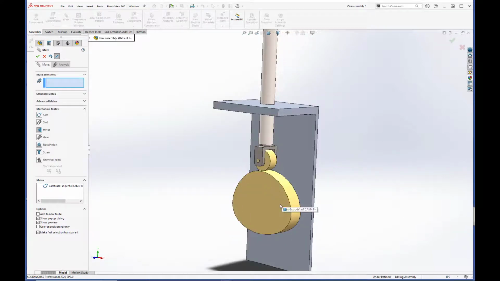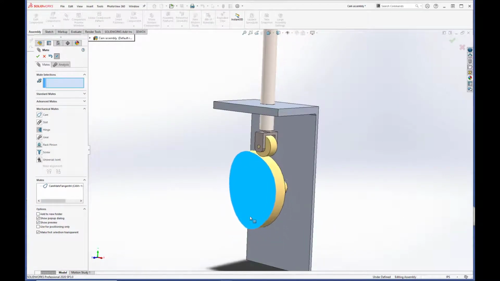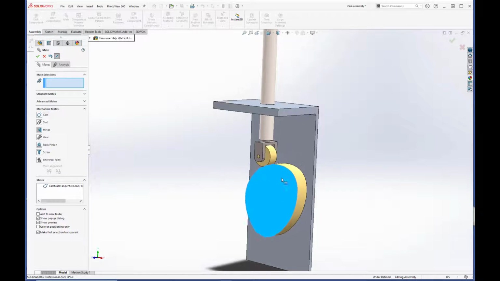As you see, the two parts have formed a dynamic tangent mate, so that as we rotate the cam, the follower moves along with it.